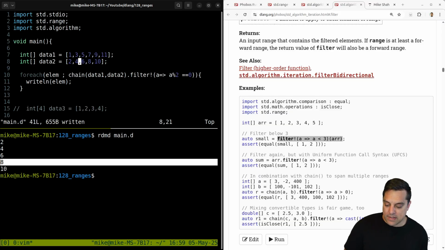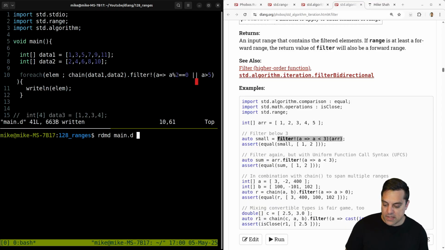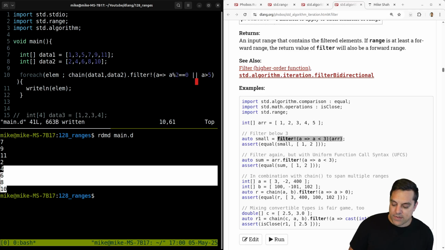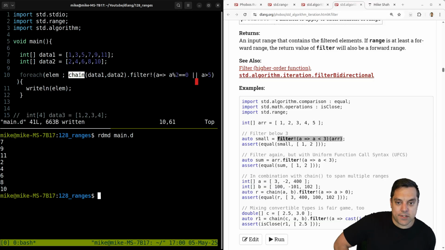And let's make that a little bit more interesting. Let's say, for whatever reason, a has to be equal to an even number, or a is greater than 5. Okay, so something like that. So we have a few odds here. We're just filtering some data that we have chained together here. So we're changing our sequence of things here.